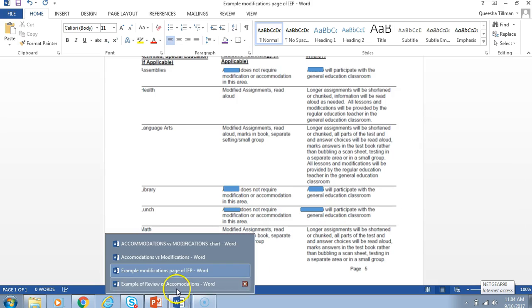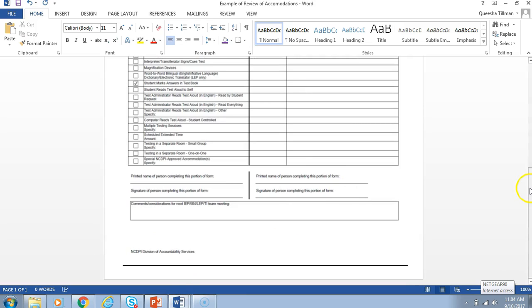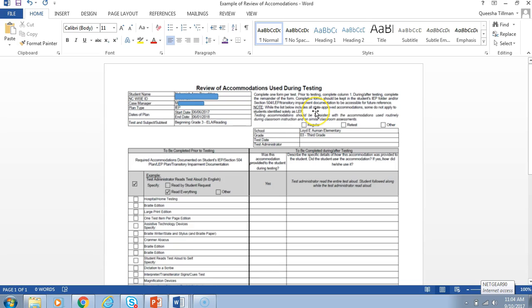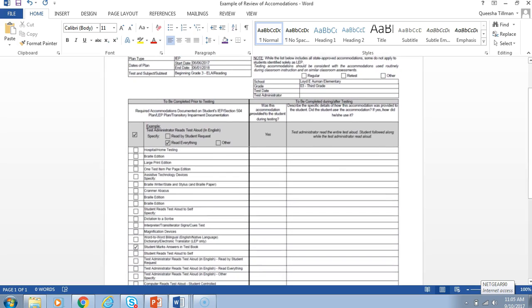Now let's take a look at an example of a review of accommodations page that you will use during testing. Now, as you can see on this page as well, I blued out the information, students' information. For this particular student, they only have mark in book as their modification or accommodation for this testing. And on this page, you will receive, your 3rd, 4th, and 5th grade teachers, you will receive this page during our EOG testing. I know 3rd grade will receive it during our BOG 3 testing this week.